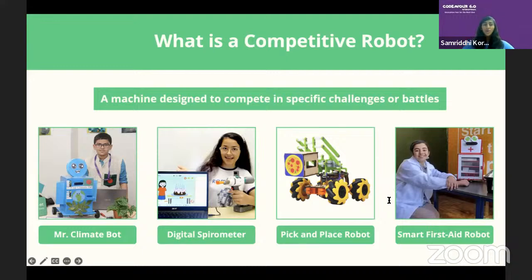It's basically an innovation which has been built to combat a respiratory disease, and it interacts with the user in a fun and gamified way. Then we, of course, have our pick and place robot, which just picks one item from one place and drops it off to the other place. And then we also have the smart first aid robot. It's a robot built to provide first aid and treatment to the injured people.